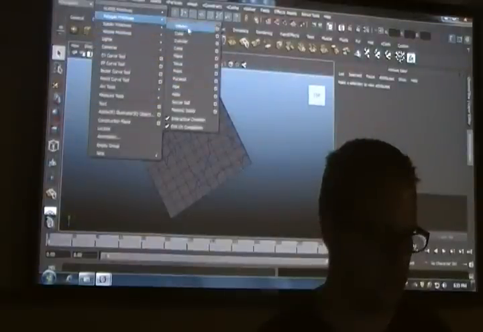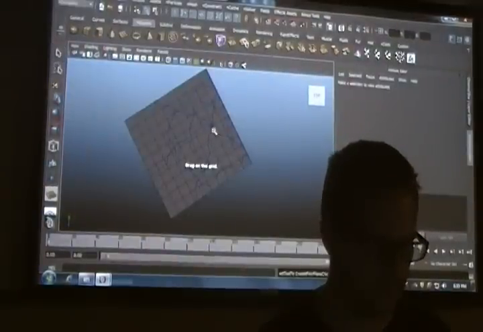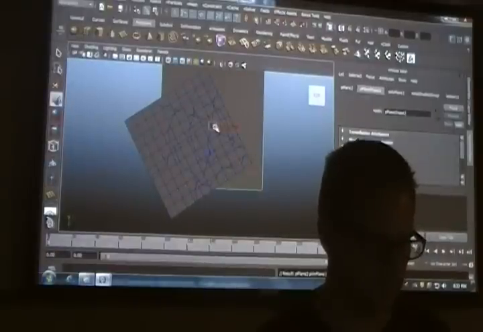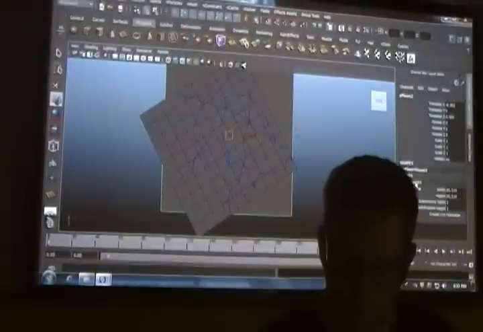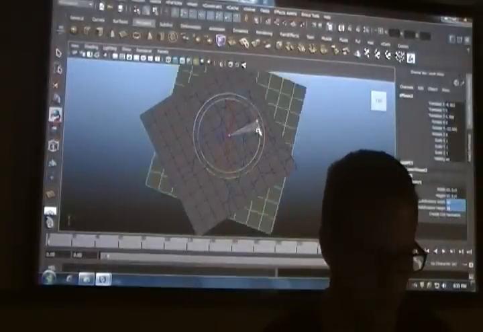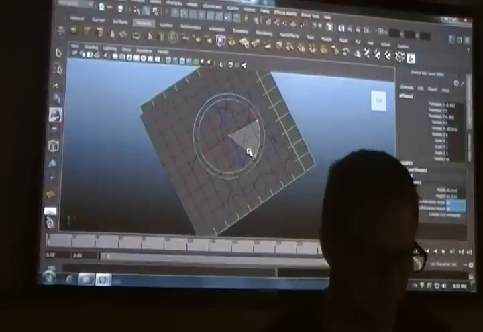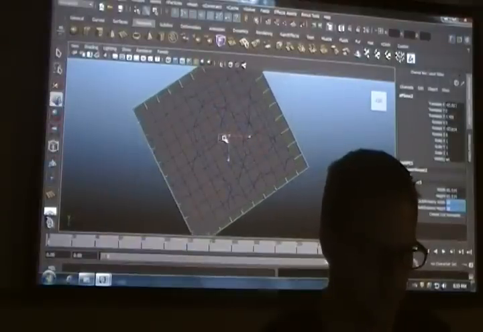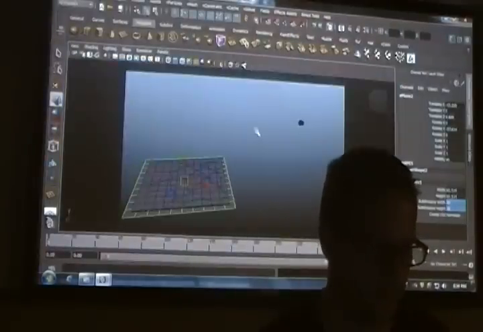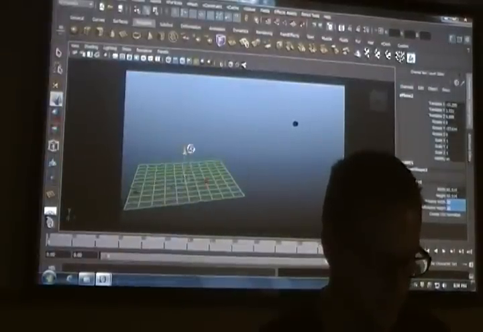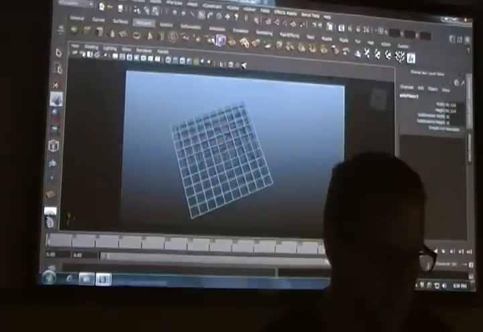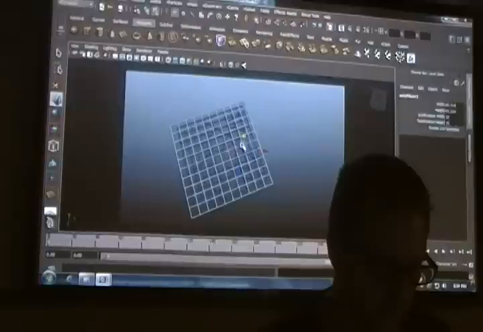I'm going to create another polygon plane. Rotate this similarly to what the other one is. And like I said, this is just going to catch the ground so it doesn't go off into nothingness. So what I can do for this is turn on my X-ray mode here. I'm going to select just the points that are right here.